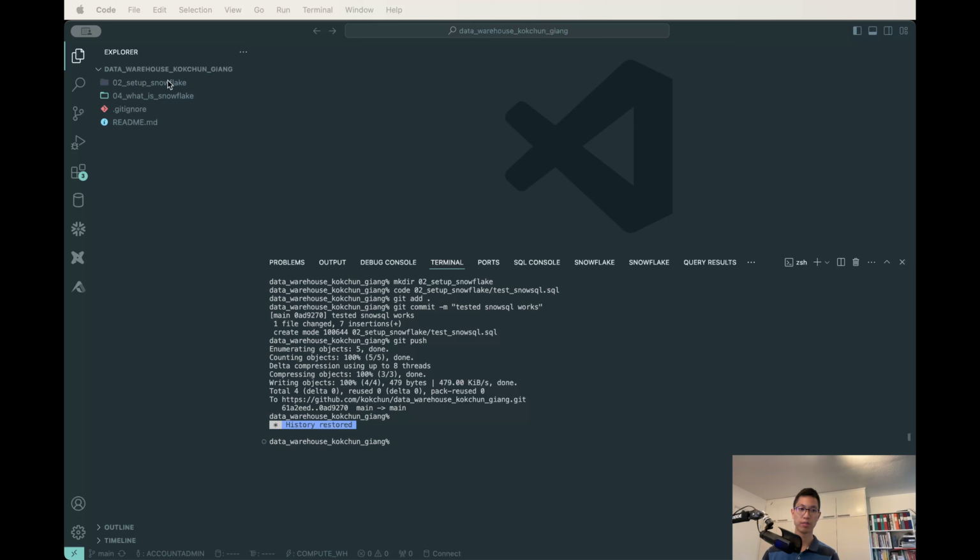So moving on to Visual Studio Code. Here I am in Visual Studio Code. I go into this, what is Snowflake? This is the lecture that we're in today. So create a new SQL script. Call it database_schema.sql.